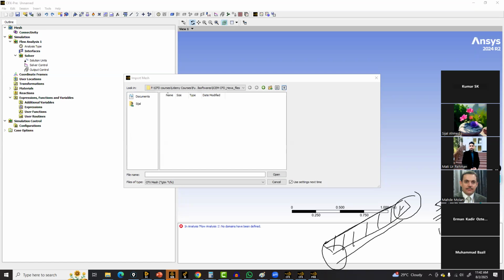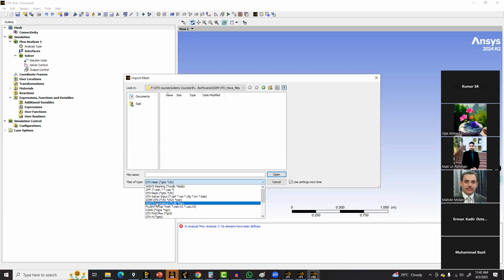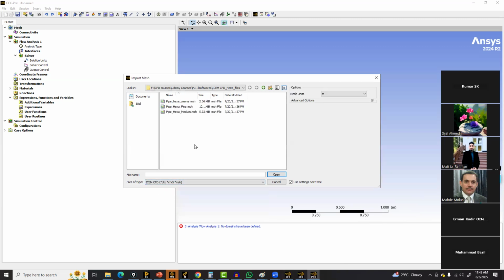And it will create the mesh by itself. Okay. So you don't need to worry about the 3D meshing creation yourself. Okay. So now what I'm going to do is import the ICM CFD mesh file. ICM CFD mesh files are simple Fluent mesh files.